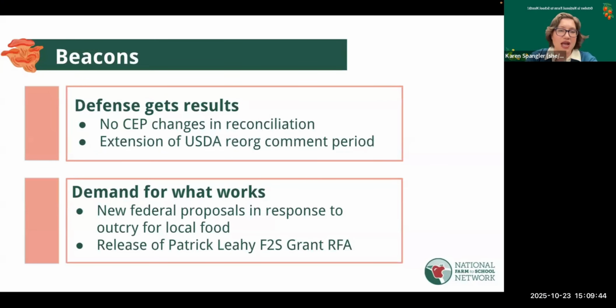We have some beacons. We were successfully able to prevent direct changes to things like the community eligibility provision in the reconciliation bill earlier this year. We've been able to call attention to some of the administrative actions in a way that shows that there's commitment to these programs. We have showed that there is demand. There is demand for what works.